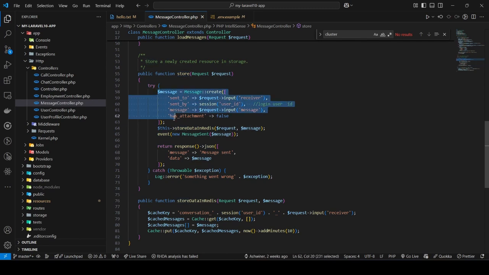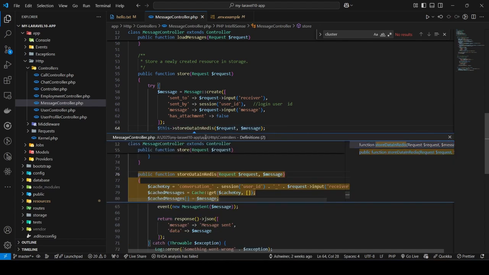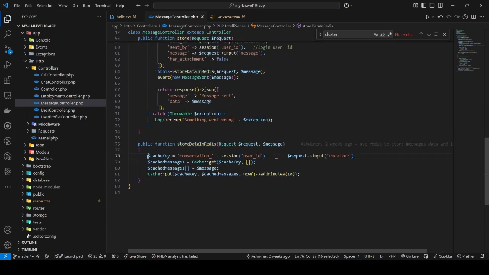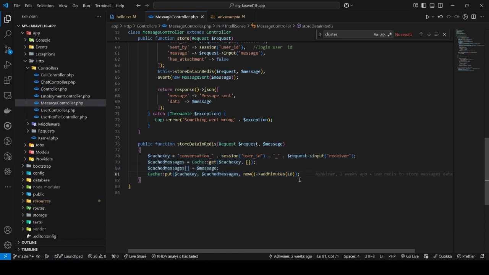First of all, we are going to store the message in our message table. This is basic Laravel code, and here we are going to store the data in Redis also. If I show you this particular method, store data in Redis, I'm going to store my messages in Redis also, because I want to fetch data quickly. If you want to fetch the data quickly, you can use Redis. Otherwise, it is not necessary.